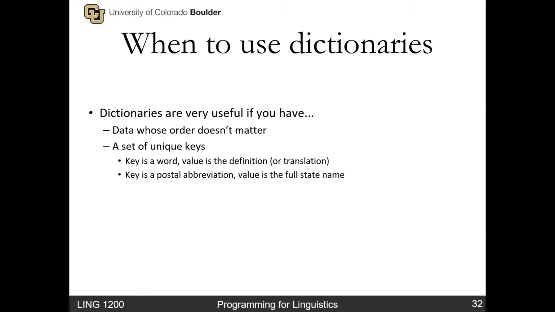Another great time to use a dictionary is if you have postal abbreviations and the full state name. The key could be the postal abbreviation CO, and the value then would be Colorado. And in that case, you could reverse it as well, because they're both unique. Another time would be if you have names of players that are unique names, and the values could be their game scores, which you could then use that dictionary to display the names and their scores on the scoreboard.